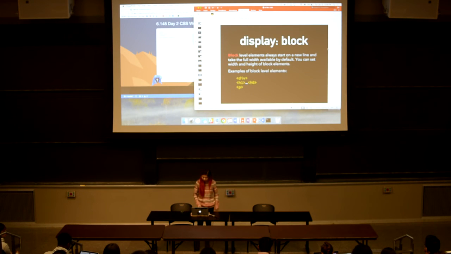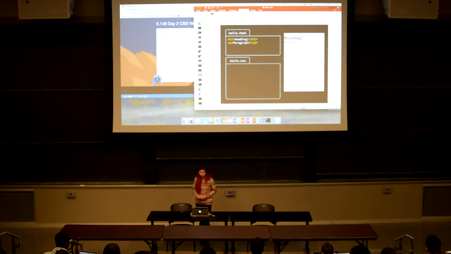If you do display block, first of all, there are a couple elements that default to display block, like divs or header tags or paragraph tags. It always starts on a new line, and it takes up the full width by default. And you can set the height and width of block elements. So for our code before, where we had the heading and the paragraph, those are block level elements. It looks like the heading should only take up as much space as the text takes up, right? But if you set a color to the background of it, it actually takes up the entire width.